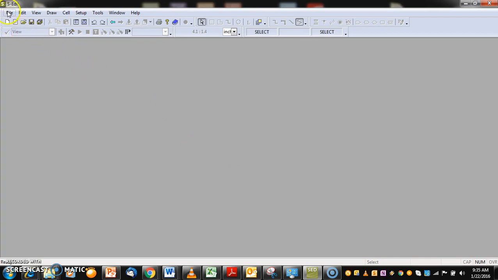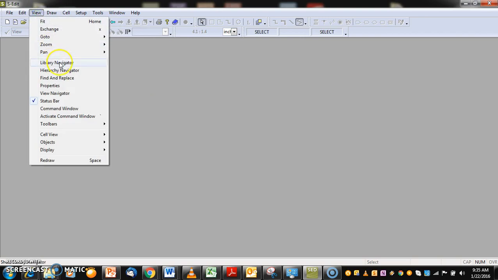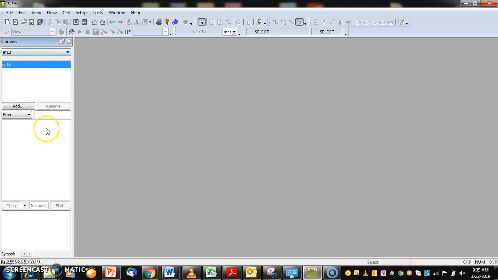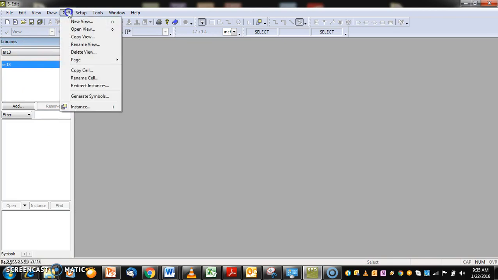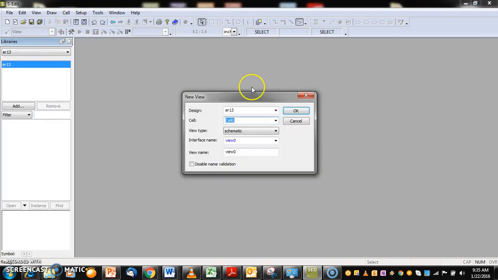So that is the design we have selected. Now this is the blank schematic file, so we have to go to View and go to Library Navigator to open this design, right? Then we go to the cell and go to the new view and see the ER3 design, and the cell is the inverter we are designing. First of all, CMOS inverter, then multi-channel CMOS inverter we will design, and then compare them both, and then we will see the layout later on if time allows.